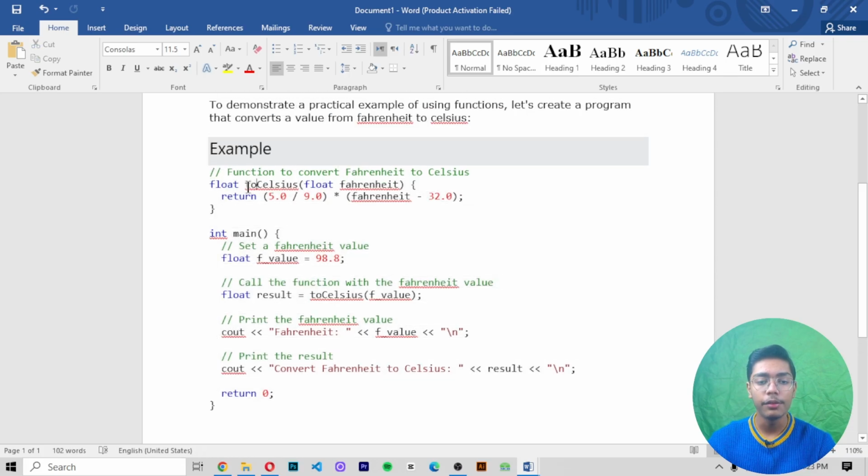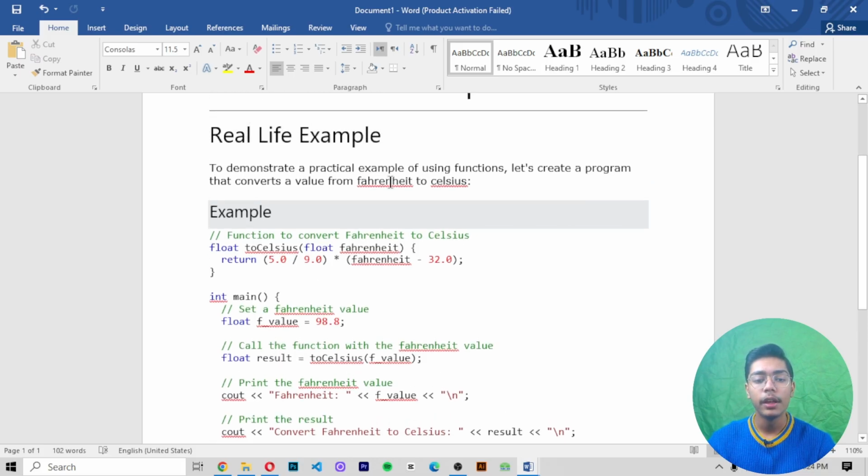Like you can see, we have used this toCelsius function, then we have used this main function, and we have called this toCelsius function with the f value which we have written at the top here in this main function. So like this we will be seeing how to call these functions, and if we are creating one program with these functions to convert Fahrenheit to Celsius, how this program is running and how we are getting all the things called in the function.